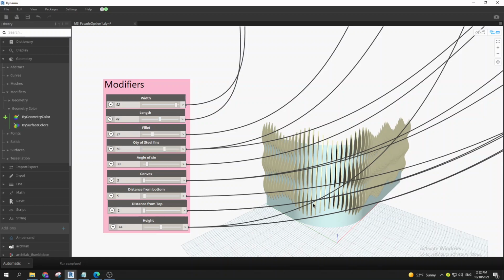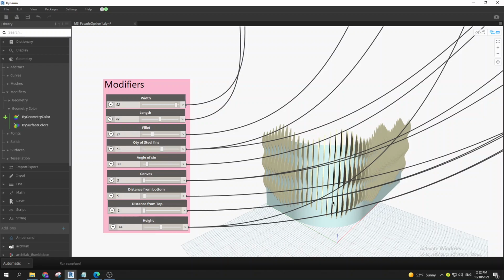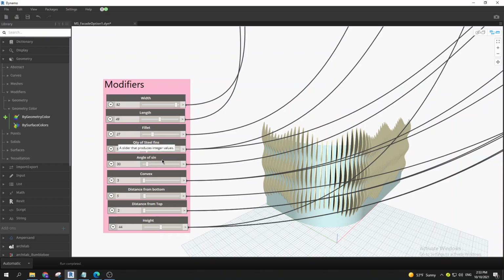The next thing, you can control the quantity of steel fins. So actually these are the main elements here, and the most complex ones, right? These ones. So you can set the quantity of them, how many of them you would like to have. So you can go 52 or make it bigger, right? So you can control the quantity of them.